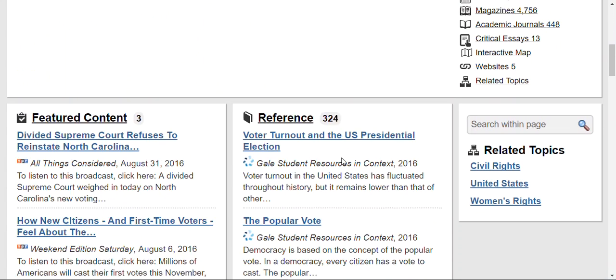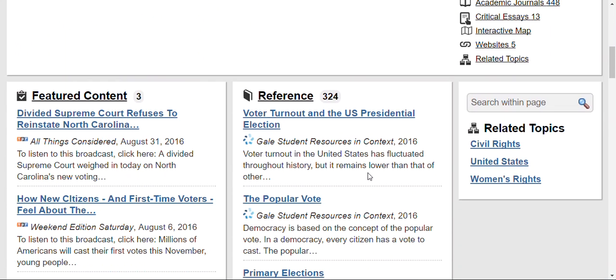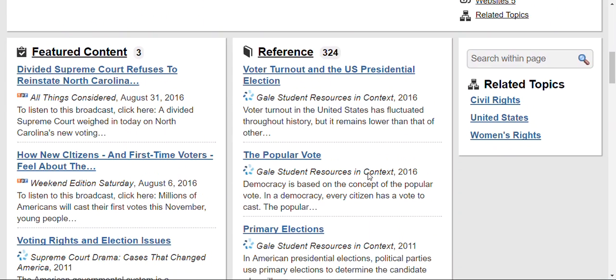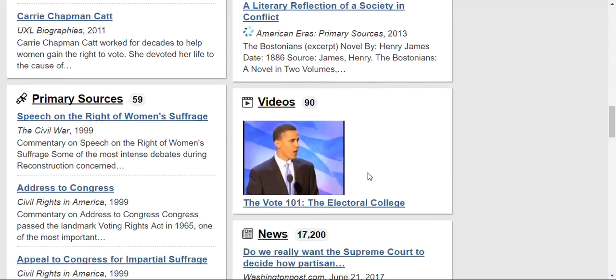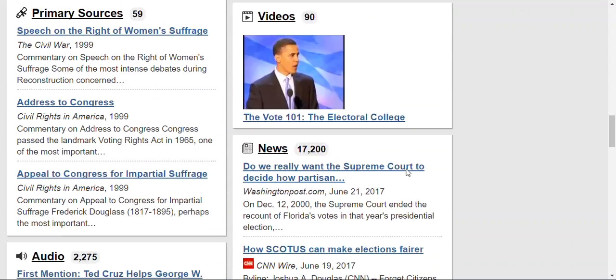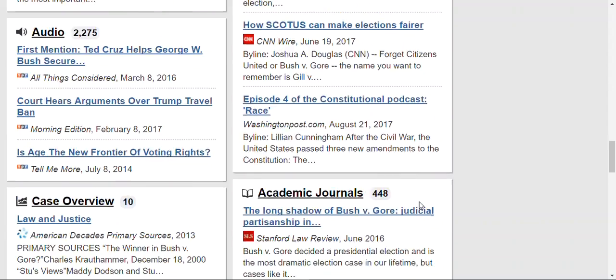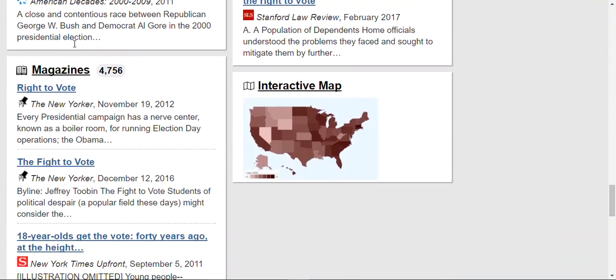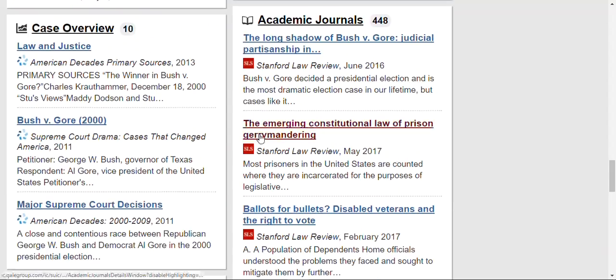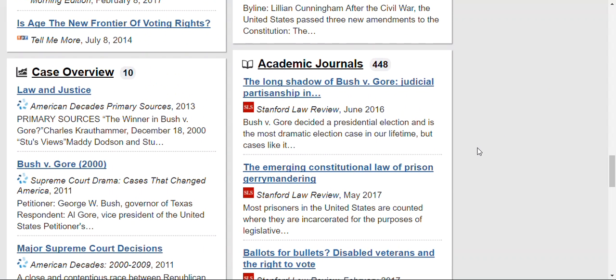As you scroll down, you'll see featured content as well as reference materials, biographies, images, creative works, primary sources, videos, news, audio, case overview, academic journals, etc. You will also find statistics and maps on this database as well. Those can come in very handy, especially if you are trying to write a persuasive paper.